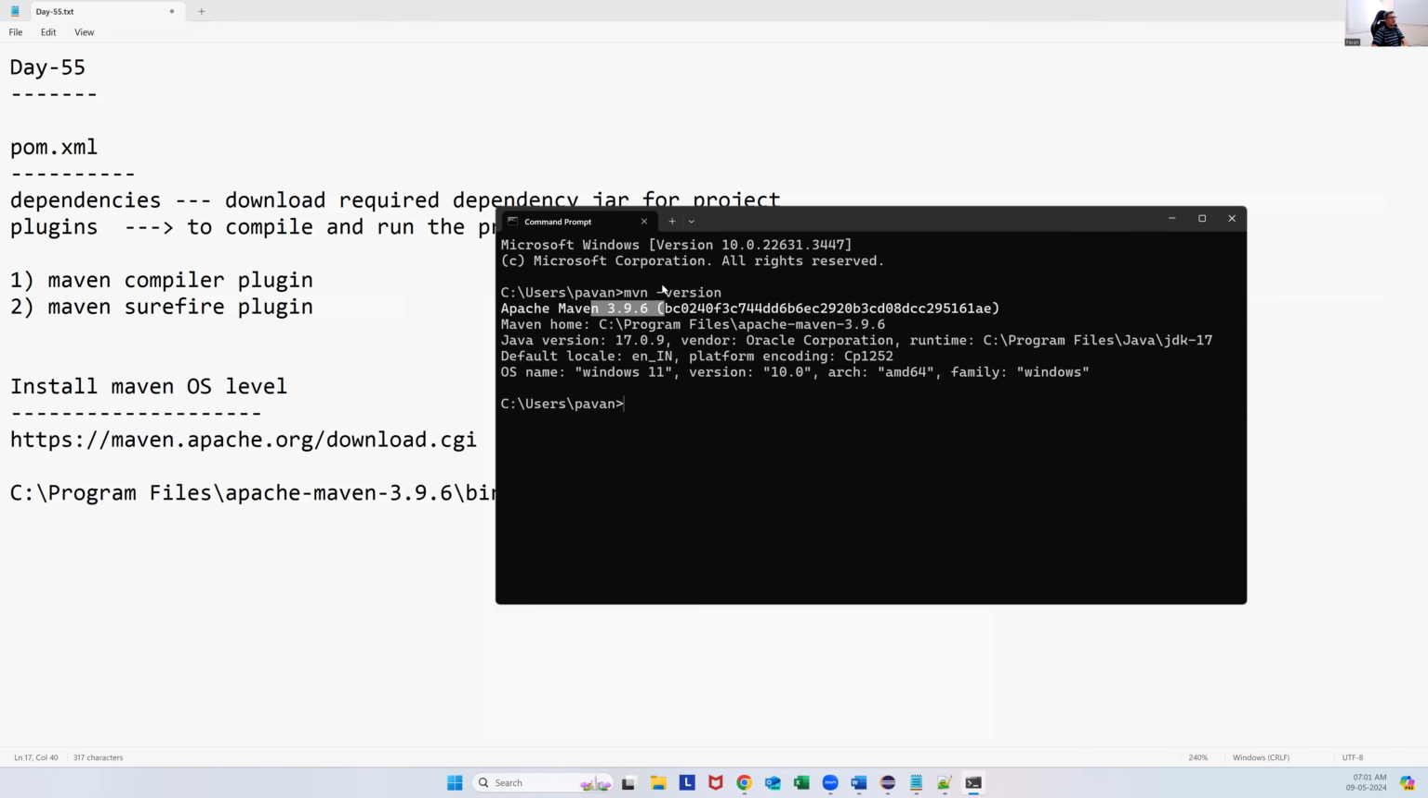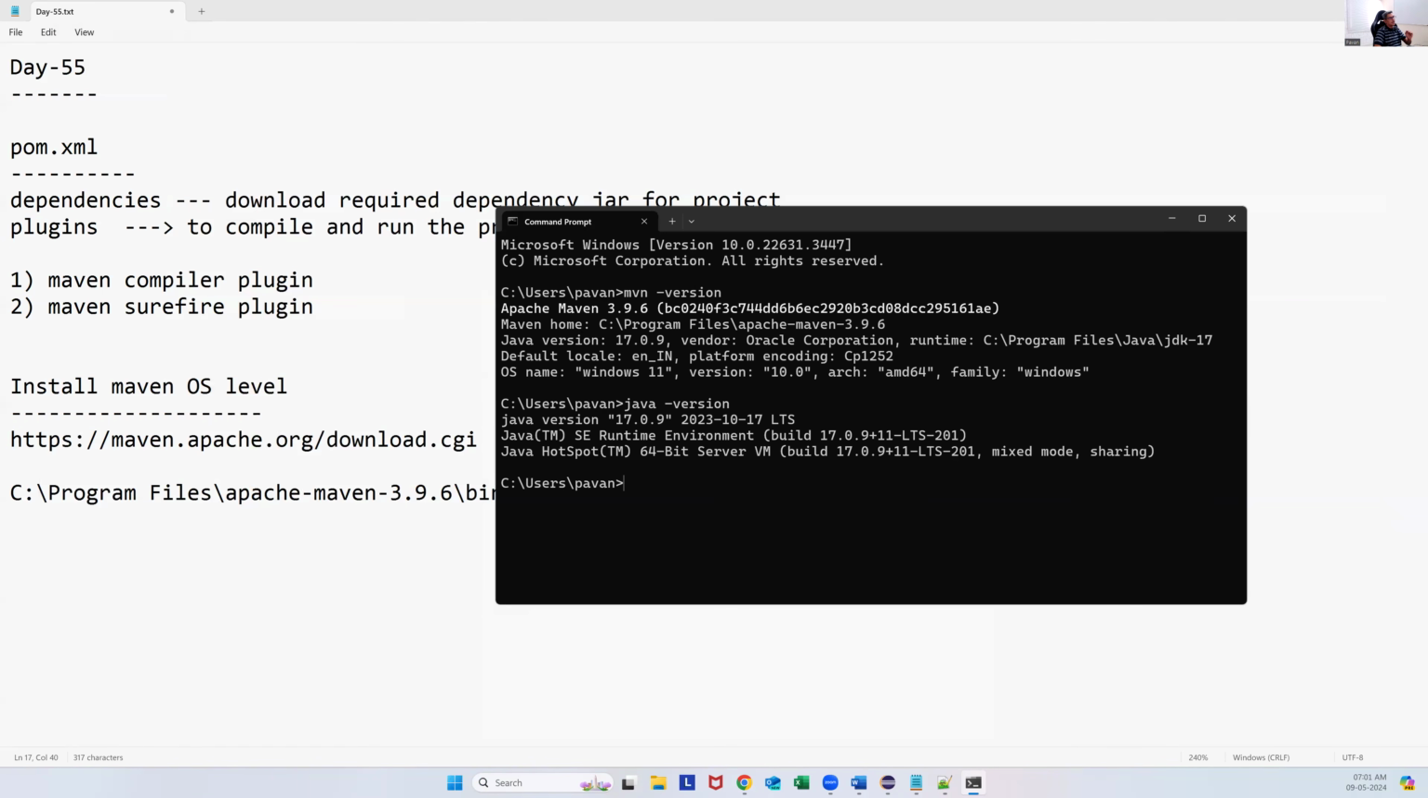Okay. And before installing this, we need to have Java installed also. Make sure you have installed Java on your system, and check the Java version. This is a prerequisite because Maven works on top of Java. So you should have Java here. At least you need to have 11 plus.